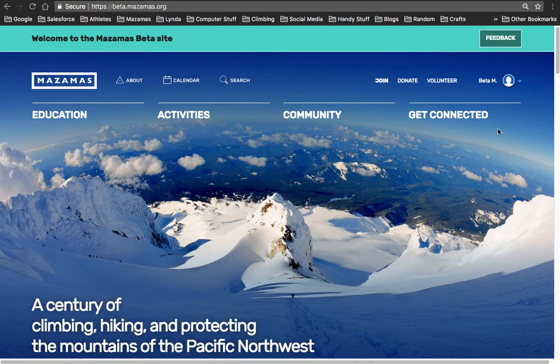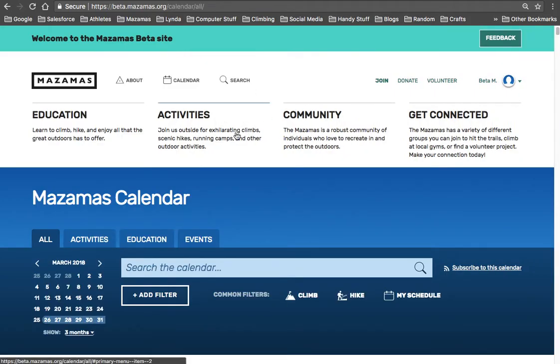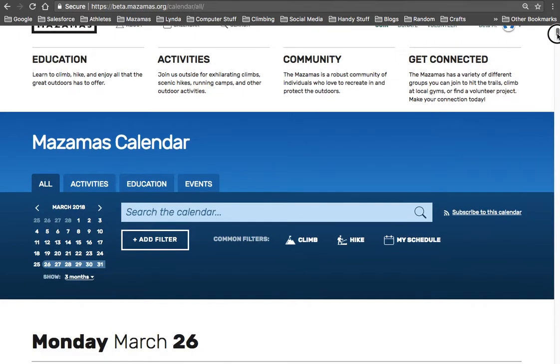Now that we've created an account and learned how to navigate through our dashboard and profile, let's talk about how to look at the calendar, because most of you are probably going to be interested in signing up for something with Mazamas. If you click on Calendar, and this link is available from every single page, so you'll never be far from it, you're going to see the default 3-month view of all the things taking place at the Mazamas.